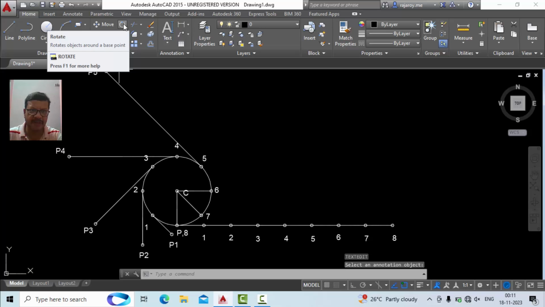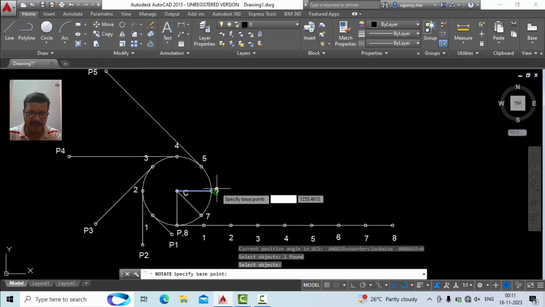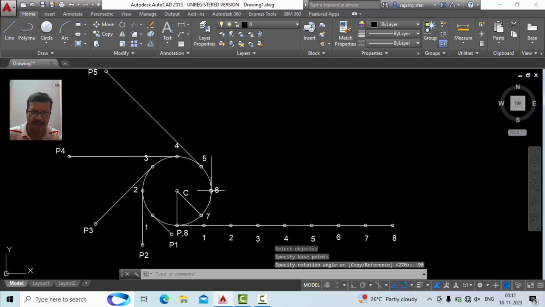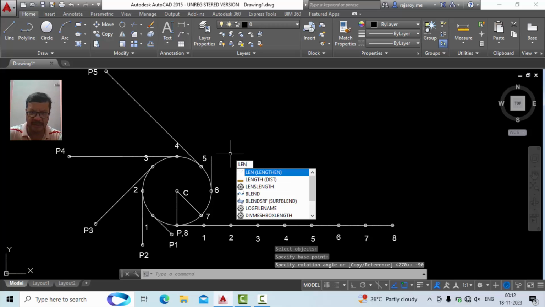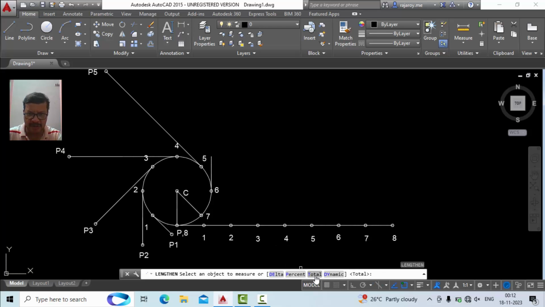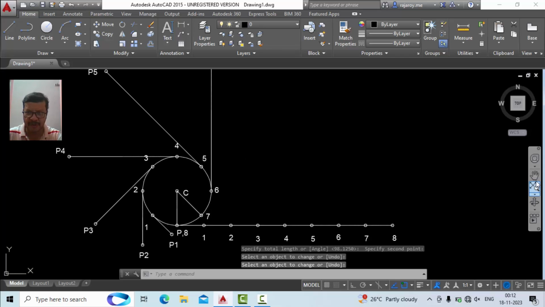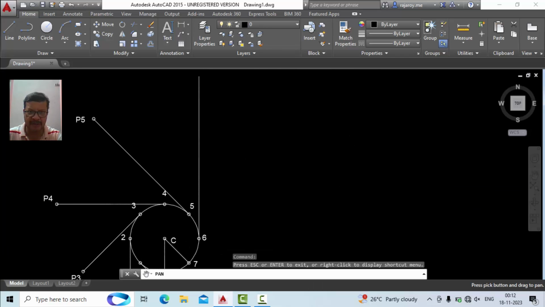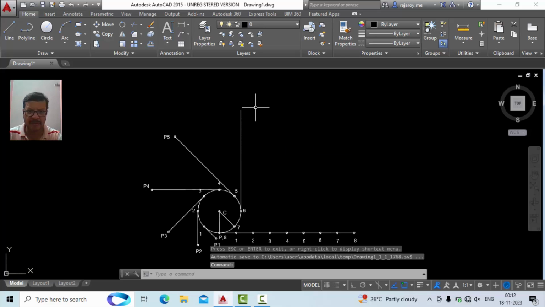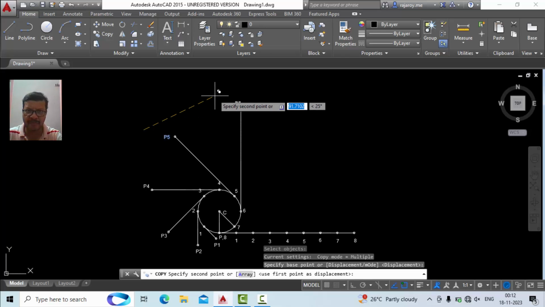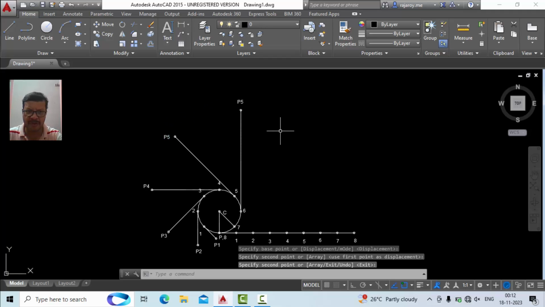Then repeat the same procedure. Rotate this normal, taking this as base point, minus 90 degrees. Then lengthen, len, enter. Total distance is from this point P to this point 6. Click here. Now we just pan this, put a point here. This is P6.